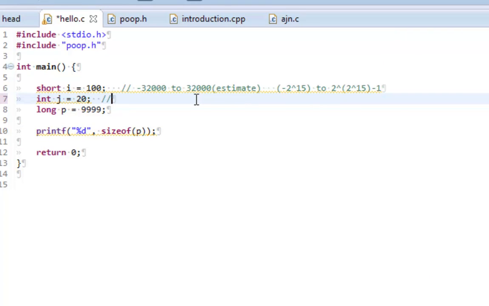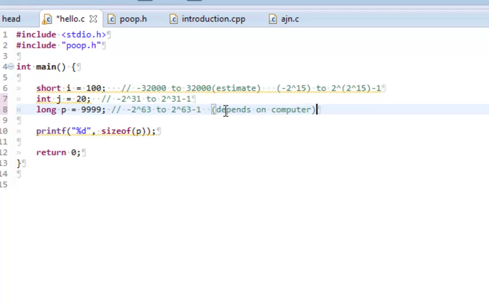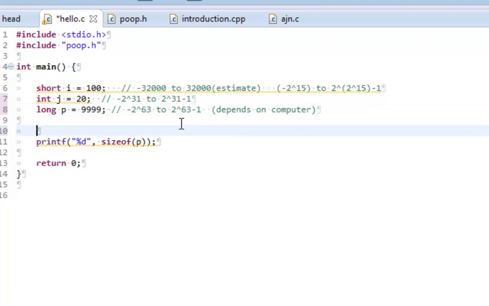So even though on my computer, long and int are defined to be about the same value, on some other computers, long can be defined to be about 2 to the 64th. So on your computer it could say it has 8 bytes, which is 64 bits, which means it has a value of about negative 2 to the 63rd to 2 to the 63rd minus 1. Sorry, I gotta look at my computer. And then 2 to the 31 to 2 to the 31 minus 1. Okay, but as you can see, it depends on your computer. Let me write that note down. Depends on the computer. And yes, so as you can see here, you have short, int, and long.